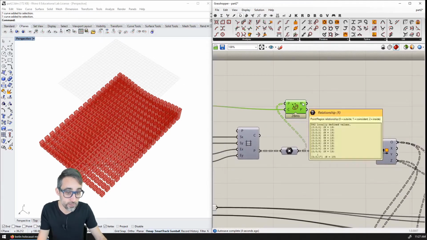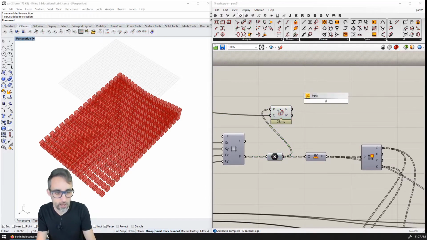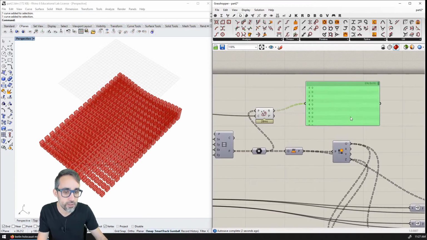That is very hard to read here because this data is a data tree, but just for the sake of browsing it a little bit, you can see that I get a list of values 0, 0, 0 that go between 0 and 2.